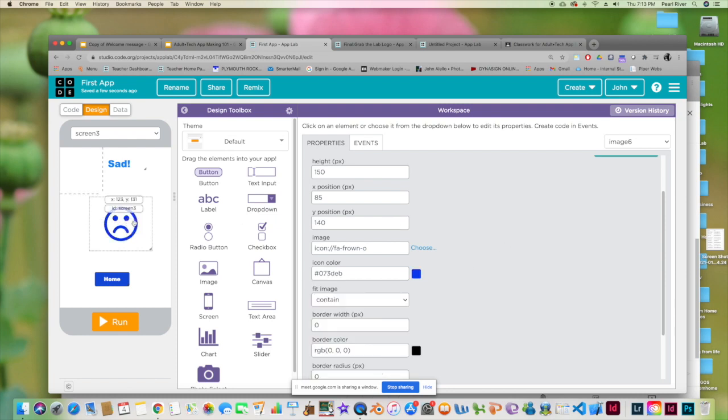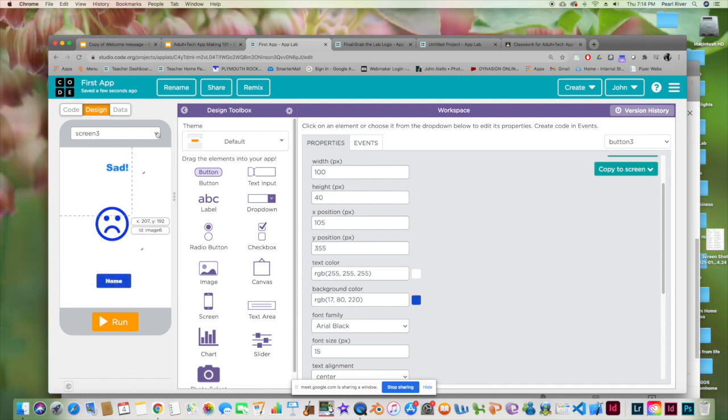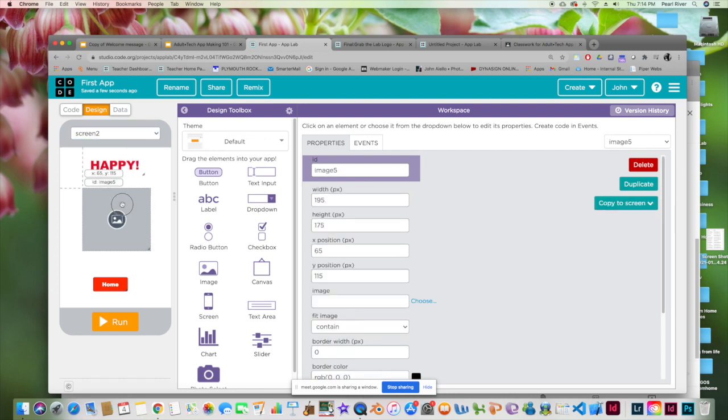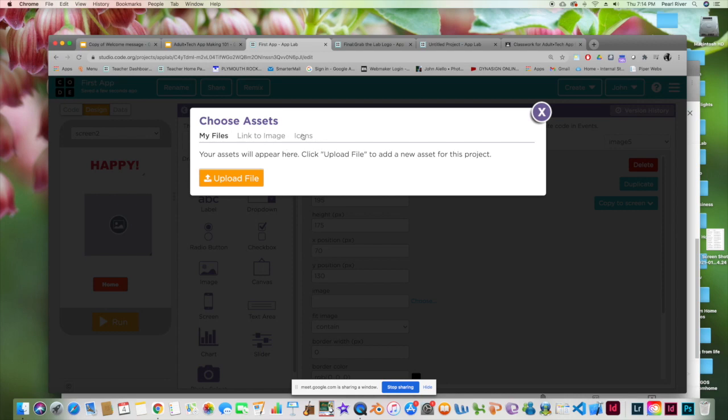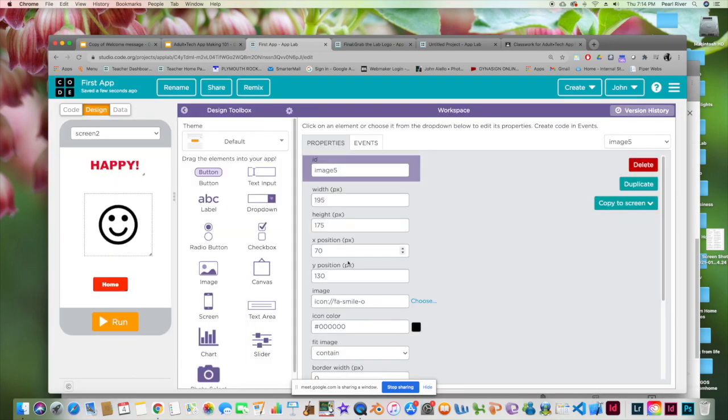So now I have a page where everything is blue: a blue sad icon, a blue sad label, and a button that says home that's also blue. I'm going back to screen 2, and I'm going to do the same thing. I'm going to take an image here and give it the happy image from the icons. We're going to review all this in a minute, so don't worry if we're going too fast.